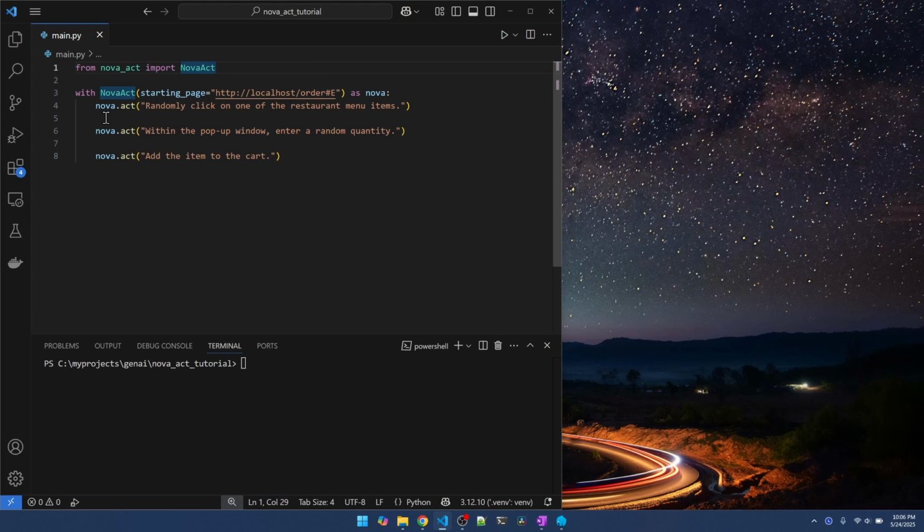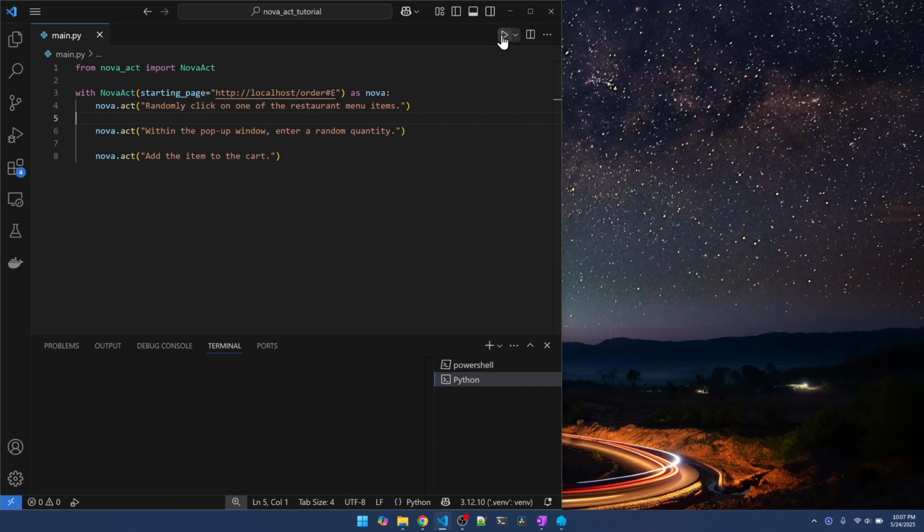I have a very short script here, but I think it should be enough to give you an idea of how Nova Act works. When we instantiate Nova Act, it starts the browser and then goes to a starting page, which I'm hosting locally. To get Nova Act to execute an instruction, simply call the act function and use natural language to describe what you want it to do. Let me go ahead and run this code.